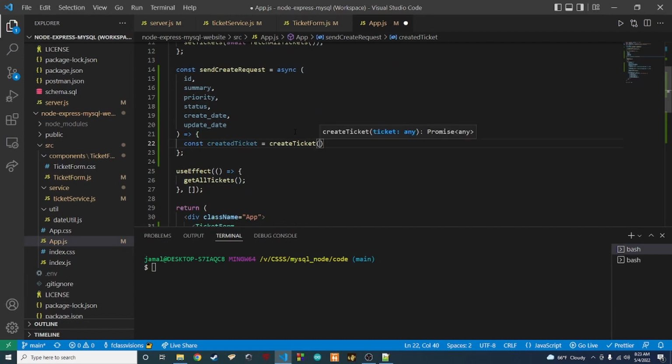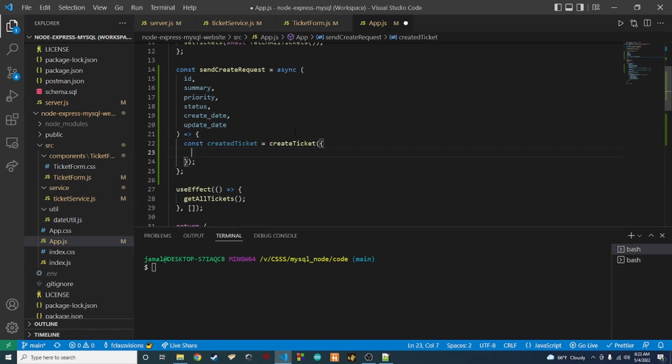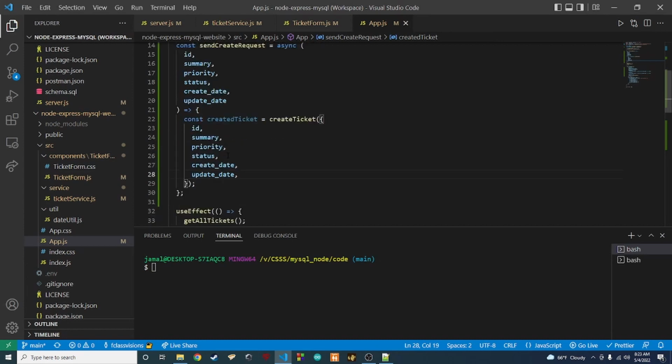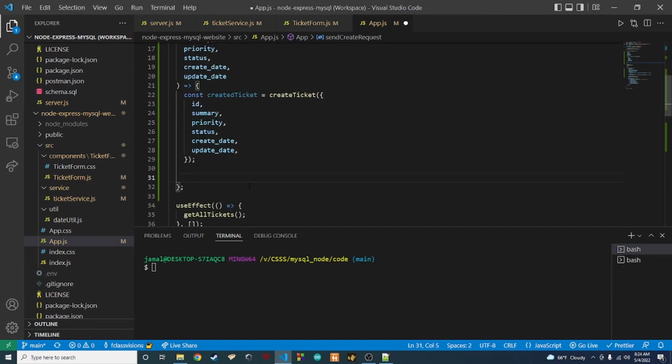So inside of here, we need to pass in a ticket. So our ticket is basically just those values from here. So we're just going to say that and paste it in here. So now we have our ticket values in. So we're going to create a ticket. We're going to send off this ticket. And if it gets created, then we will get a ticket back.